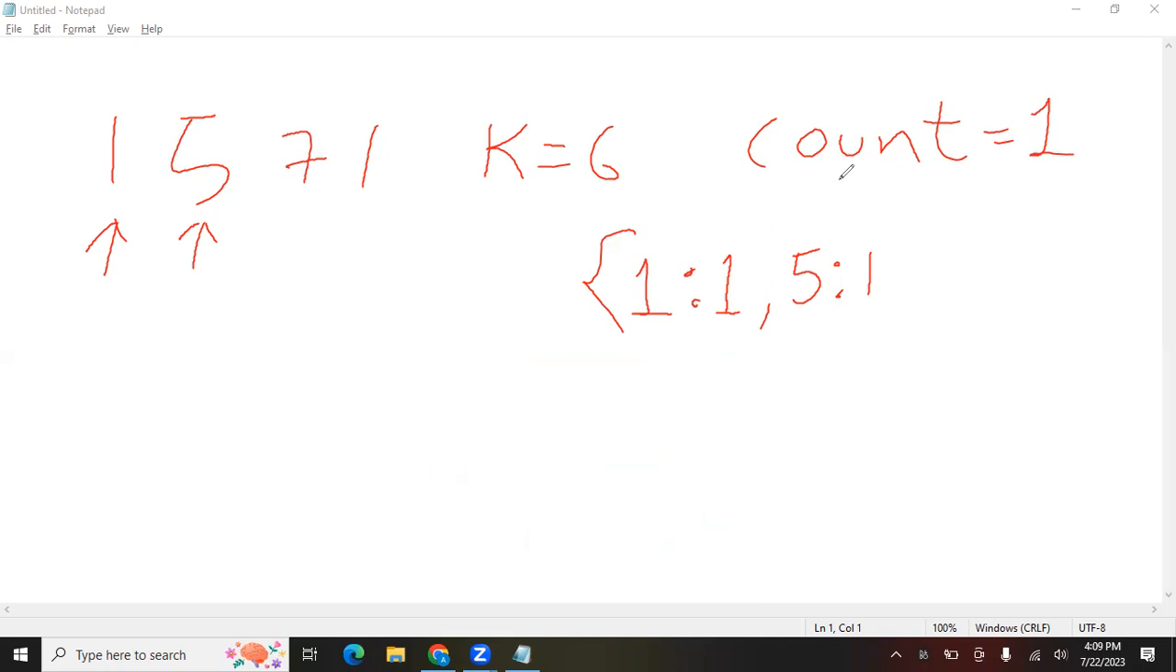In the next iteration we are at 7. At 7 we are going to check again k minus 7, which is 6 minus 7 equal to minus 1. Is minus 1 available in the hash map? No, minus 1 is not available, so we do nothing. After that we check whether 7 is available in the hash map. No, 7 is also not available, so we store it, and 7 is one time in the hash map.